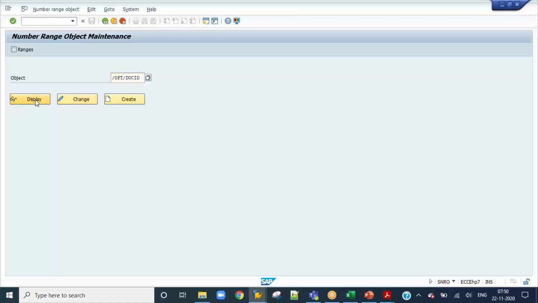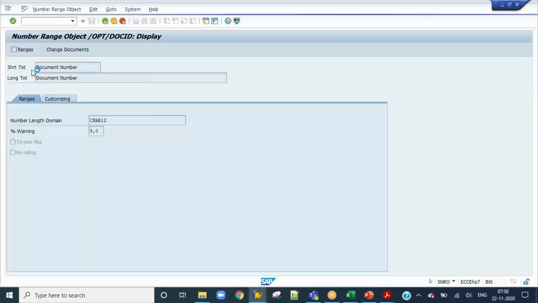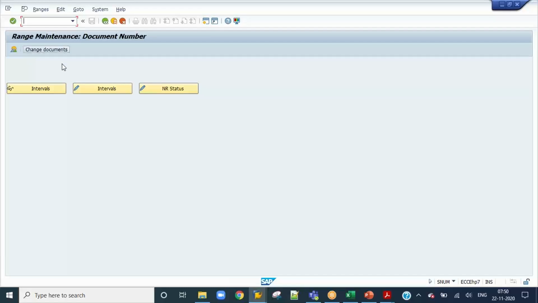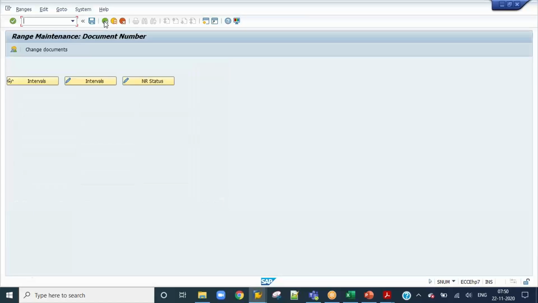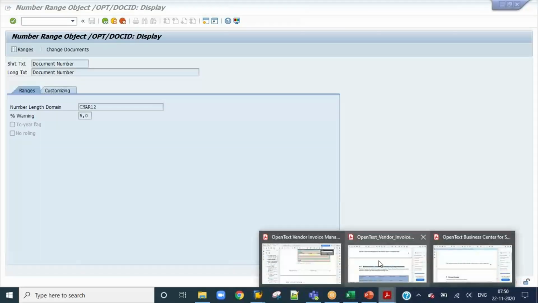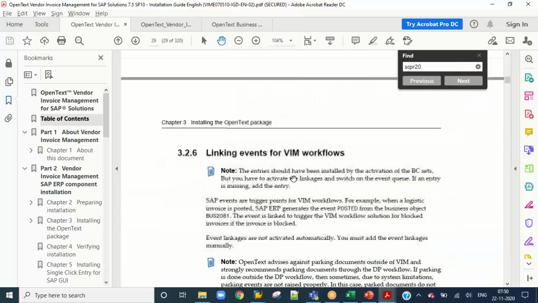So here you first provide display, then ranges, then here you change the interval. Okay, so you want to start from 001, or start with one series or another series. Make it only one particular number range for all. Okay, don't create multiple number ranges. You're clear? So this is the number range object maintenance.